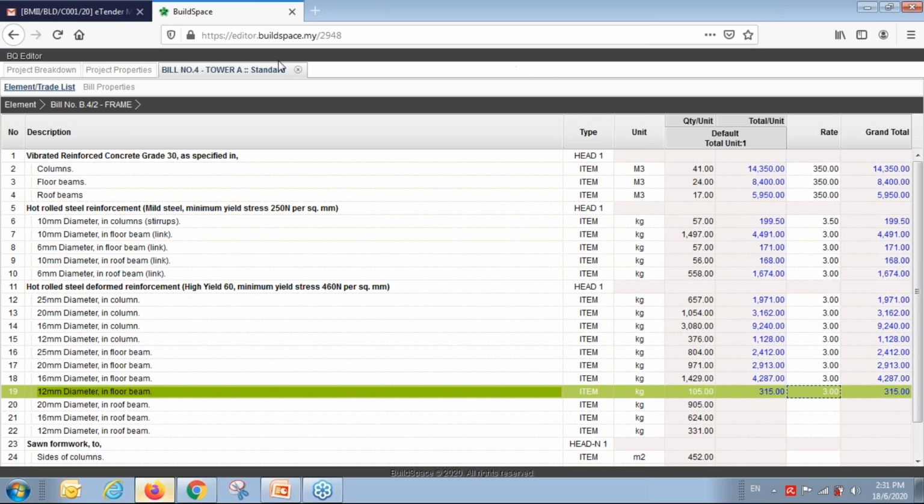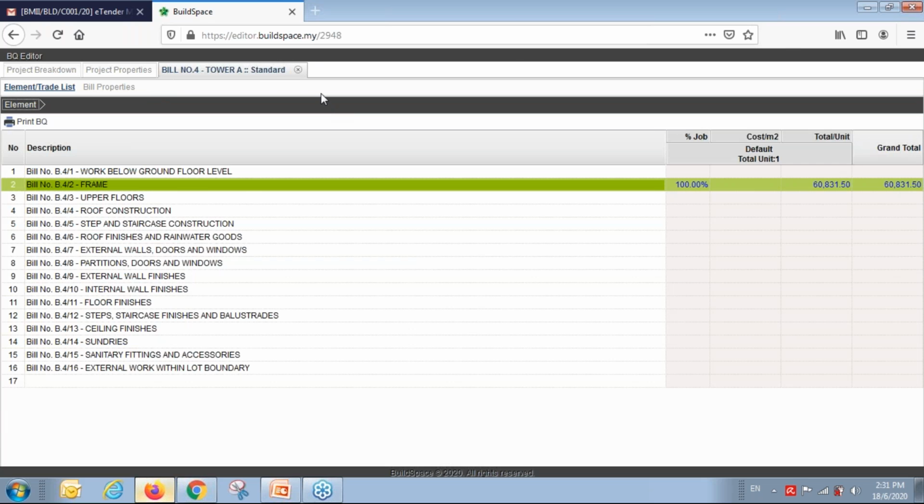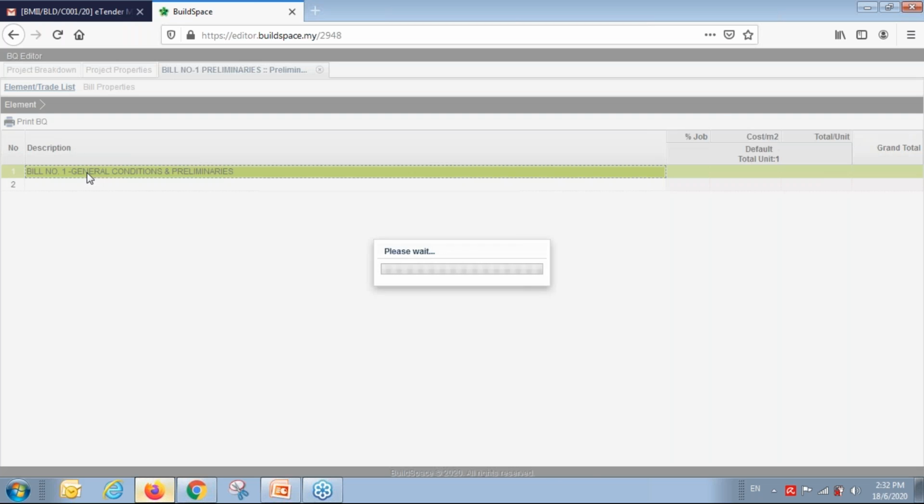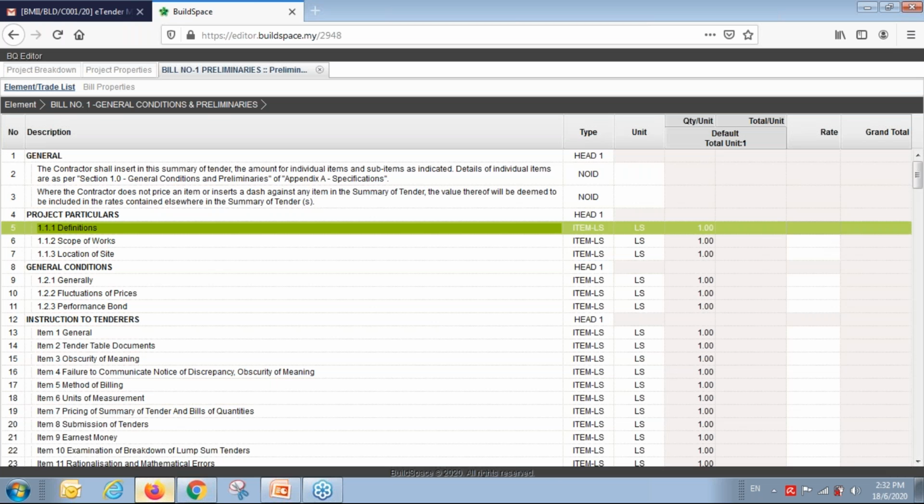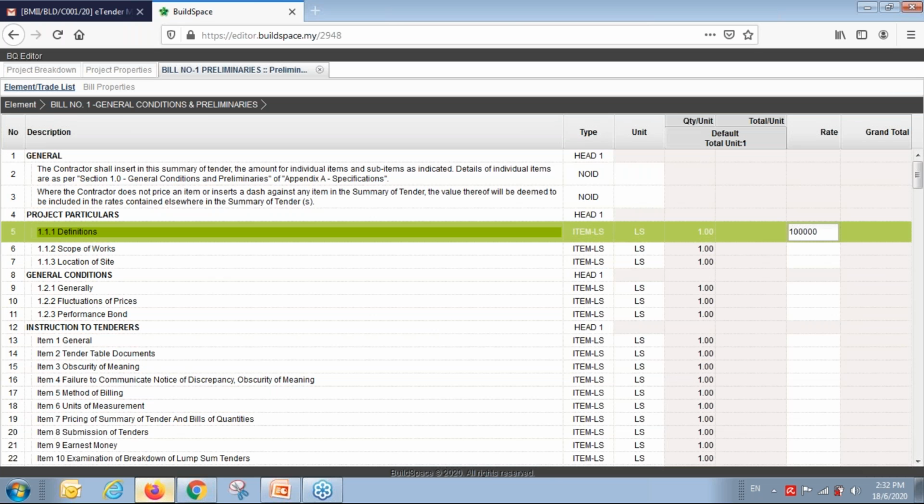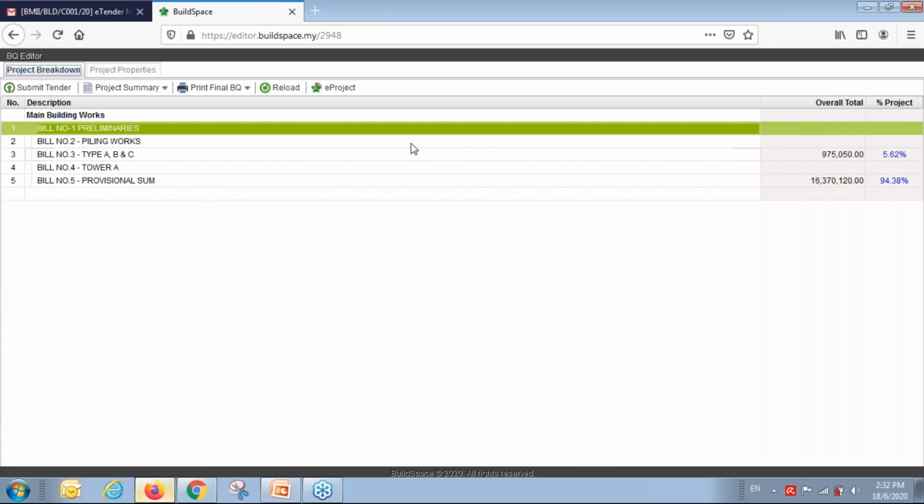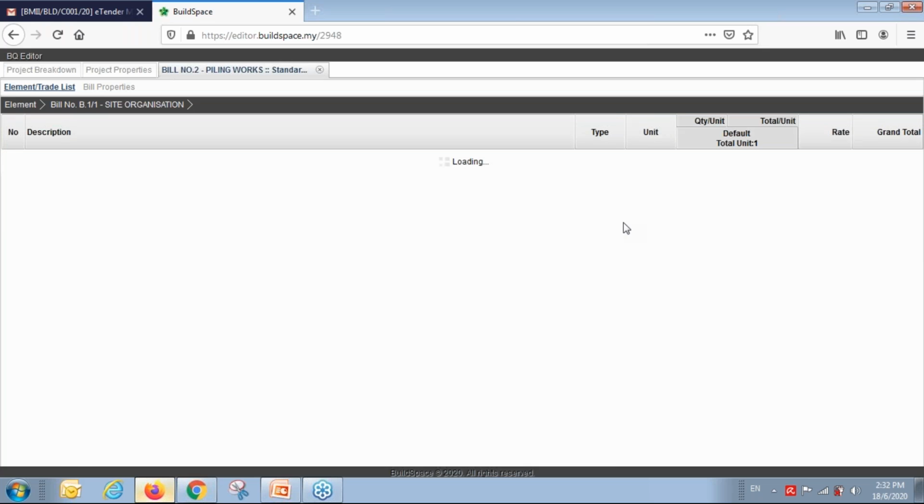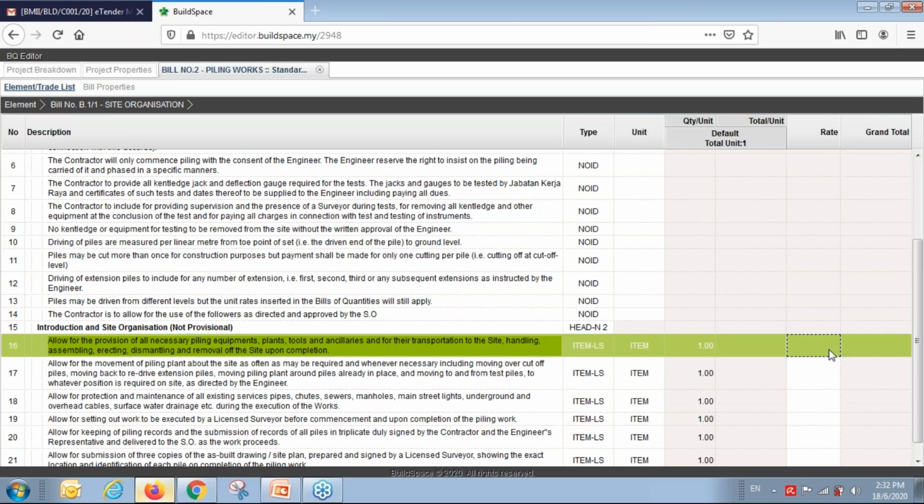Let's say after they price, I go to another one, the prelim. I just double click here and put a figure, one is enough. Then I can reload here, and I can see the total, and then the filing works. Double click. Let's say site organization, this one also.